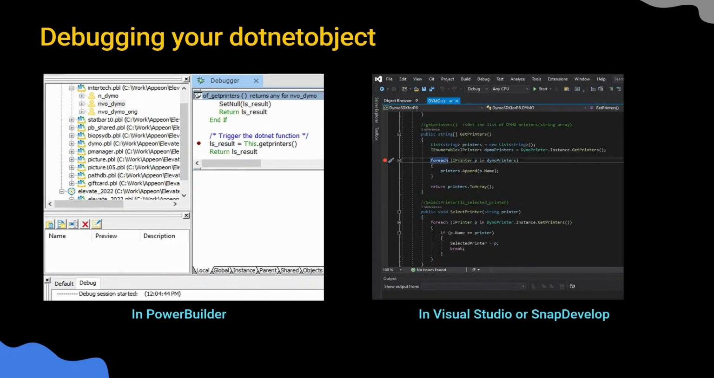As your .NET assembly target matures, you're going to want to debug it. Let's talk a little bit about debugging your .NET object. It is possible to debug interactively directly from PowerBuilder. There are a few caveats.